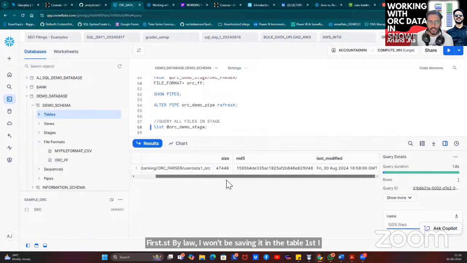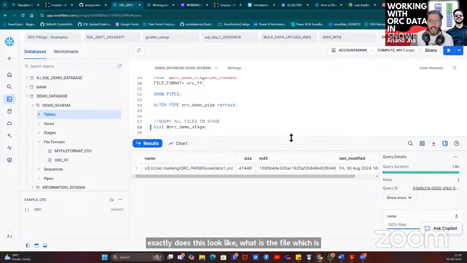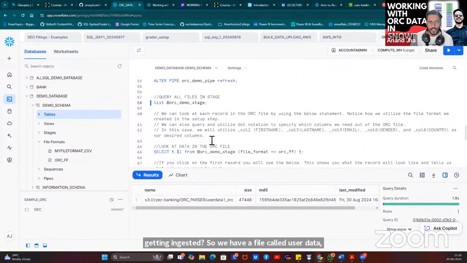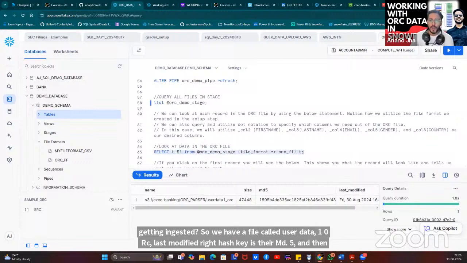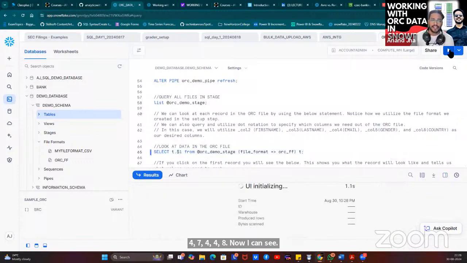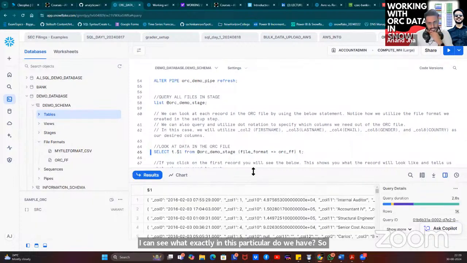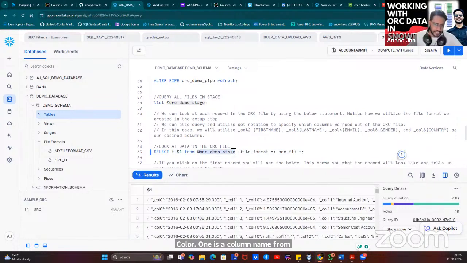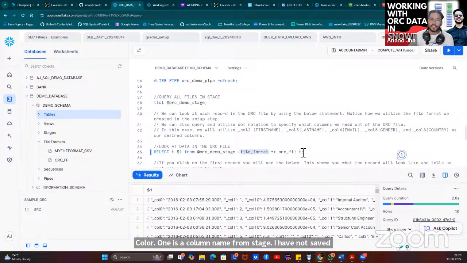So we have a file called user data one ORC, with last modified, hash key, MD5, and then the size 47448. Now I can see what exactly we have in this particular data. So this is the kind of data you will expect. This is the syntax which we follow: T dot $1. $1 is the column from the stage. I have not saved it anywhere in the table yet. I have given the file format, and I've given the alias as T.